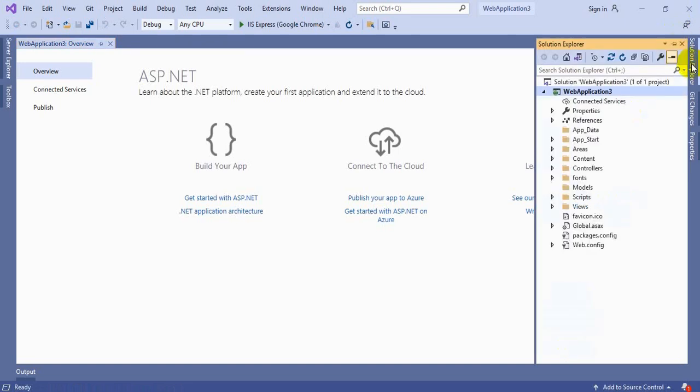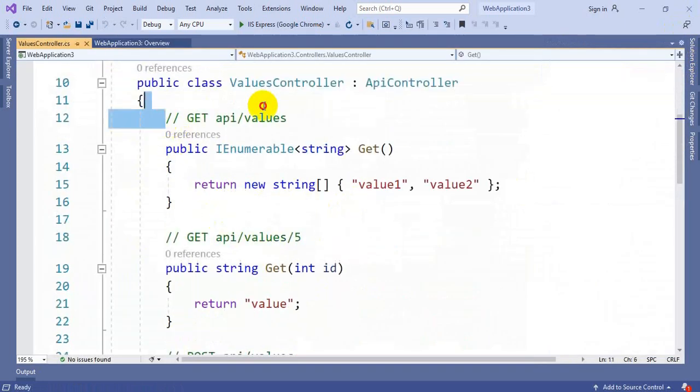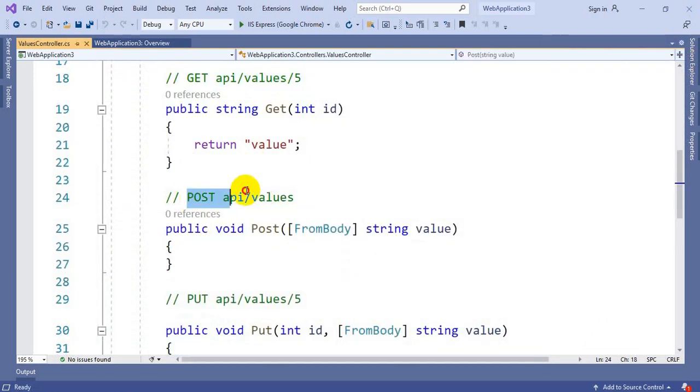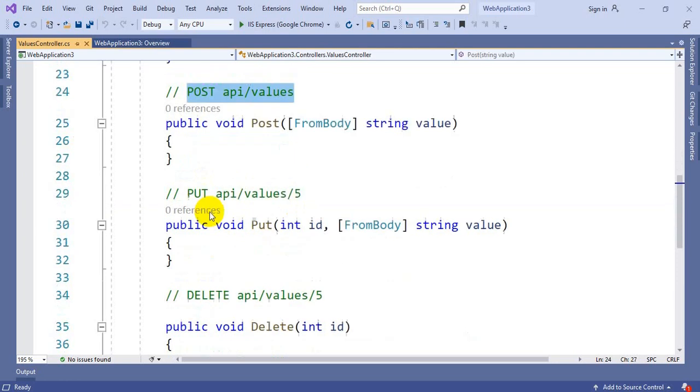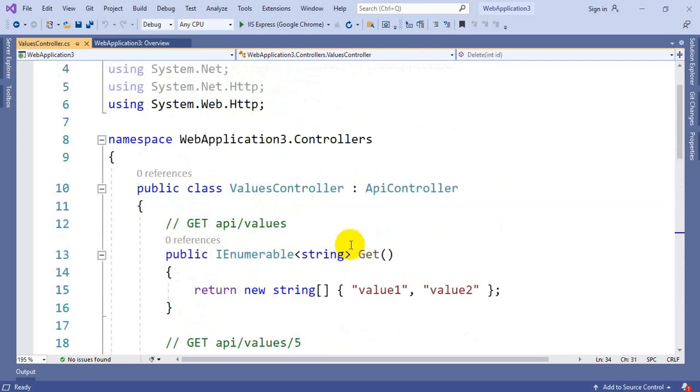So as of now, if you observe here, you will have a folder structure similar to your MVC application. So you have one values controller. If you see this, you will have this get method, so getting a particular record, getting all the records. So posting a record, so post method. Put is for updating, I already said. So delete. These are the possibilities whatever we have.